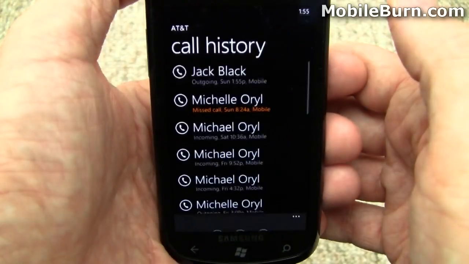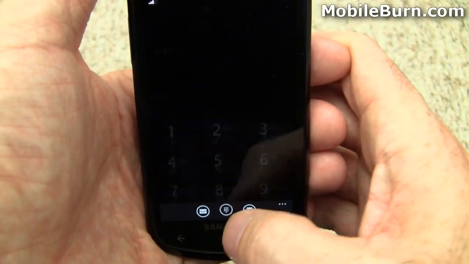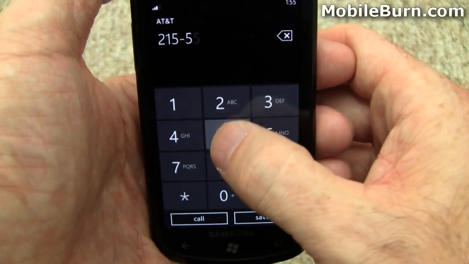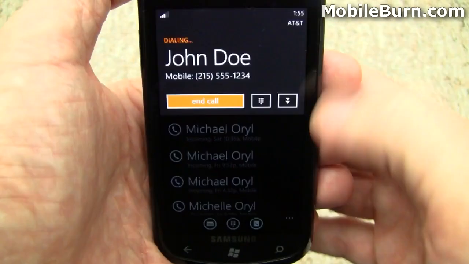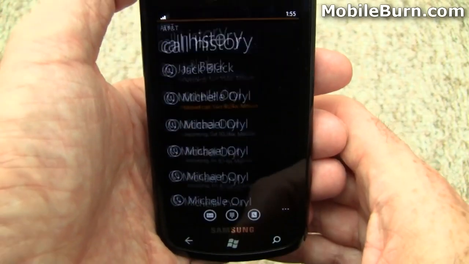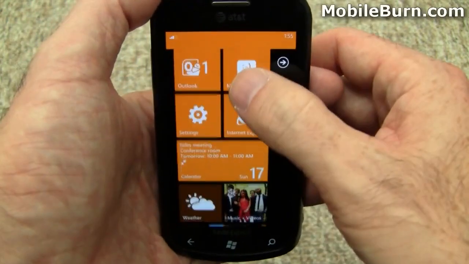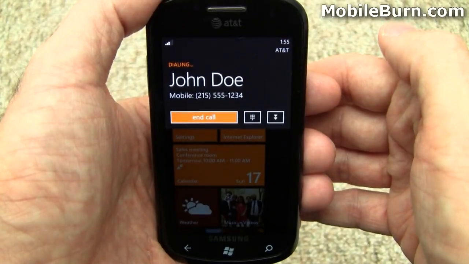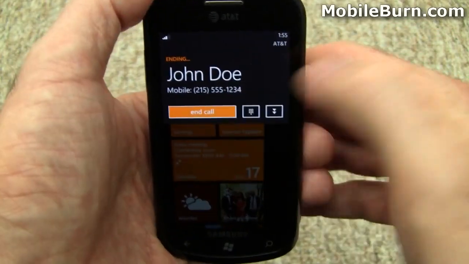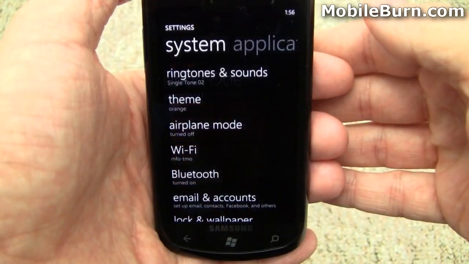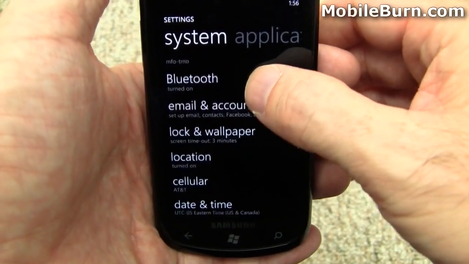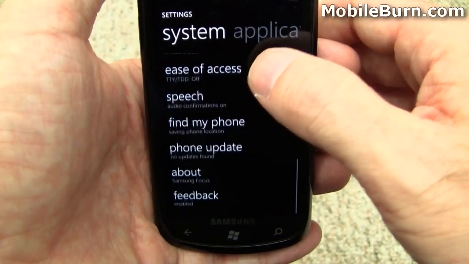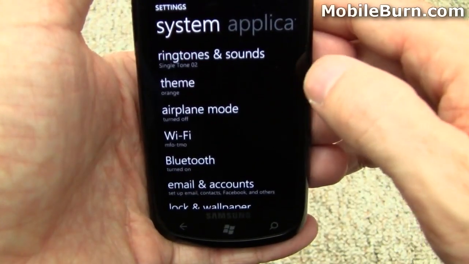You can, of course, just dial. And whenever you're in a call, you can still jump around to other parts of the system and get back by tapping at the notification area. We're back in settings here, just so I can again point out that there's both Wi-Fi and Bluetooth support, and show you some of the UI functions, just how the settings are organized here.